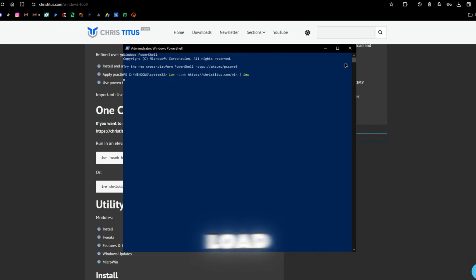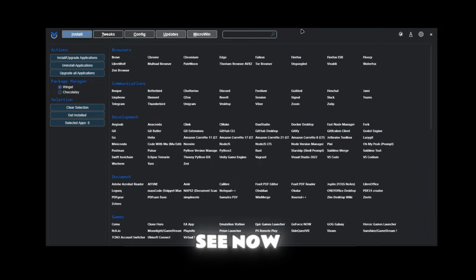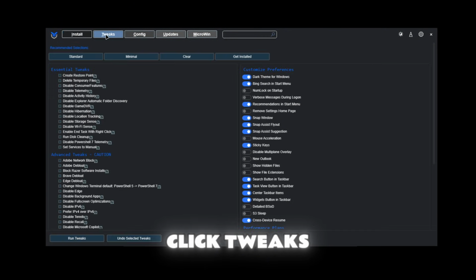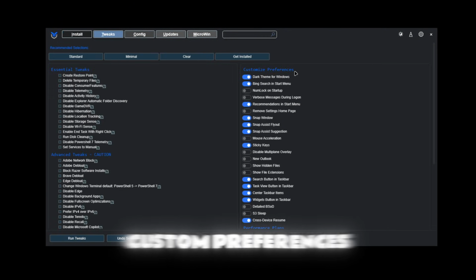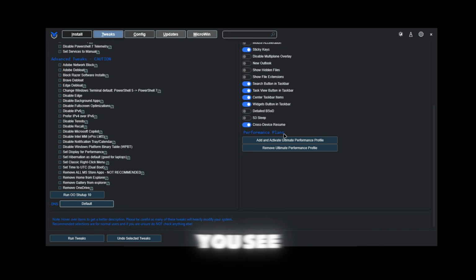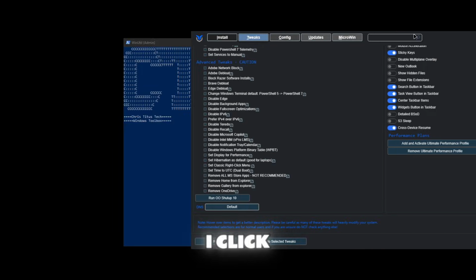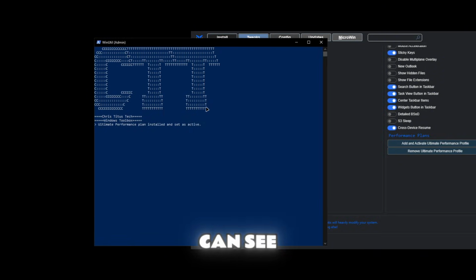Okay, it's going to load. Let that load up. Now you see it loads up. Now you want to click tweaks. After you go to tweaks, you're going to go to custom preferences, go all the way down until you see performance plans. Now you want to click add and activate performance profile. Like if I click it, you'll see. And now that I clicked it, you can see it set as active.